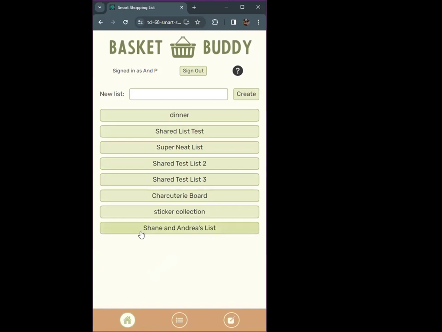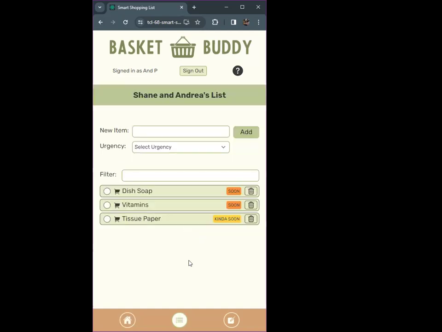Oh, yep. Shane and Andrew's list just popped up. All right. And then I'm going to open it up and I'm just going to add a couple things. And hopefully you can see those pop up on your side. I'm thinking we could use some dog treats, just in case we want to go to the dog park and lure a dog towards us for some reason.